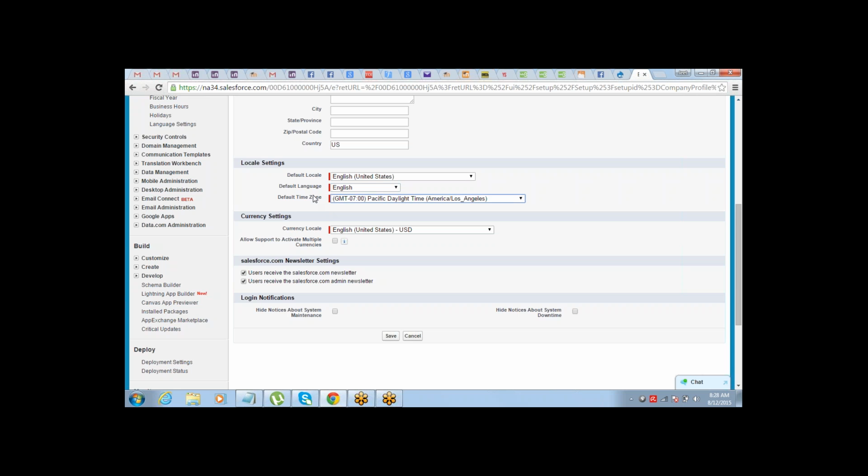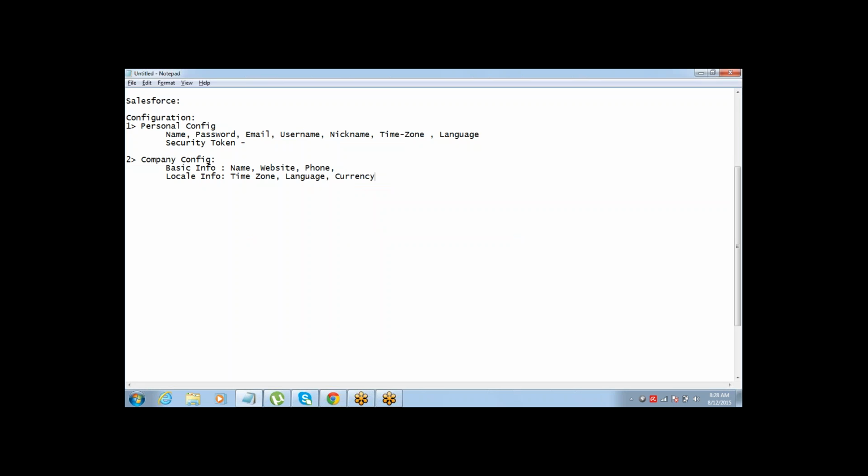And default time zone, again the same thing. There will be a default time zone set for the organization, and the user can have a different time zone. There can be a few users who are from a different time zone, and they can go and set it to their own time zone. And then there is currency. There is an option of having multiple currencies also.